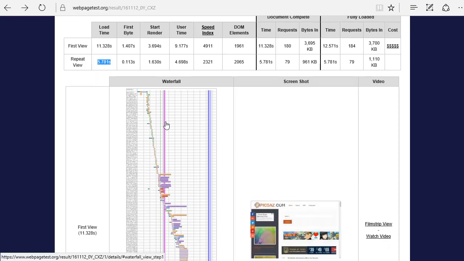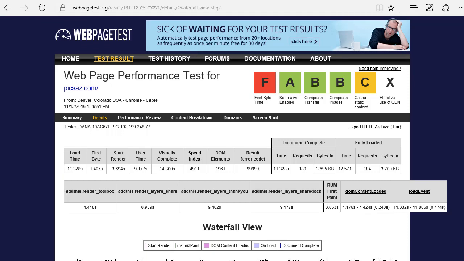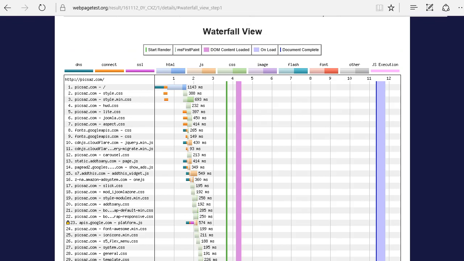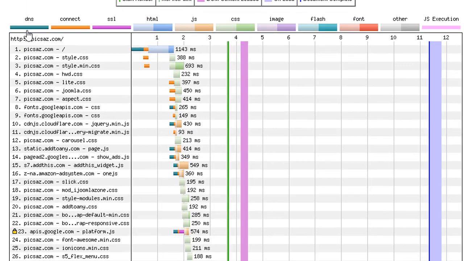Below you can see the waterfall view. Click on it to open the detailed view. In the detailed view, you can see the files that are loading and the time to load them. As you can see, files are loading one by one. Also, above the list, you can see factors that are affecting loading.